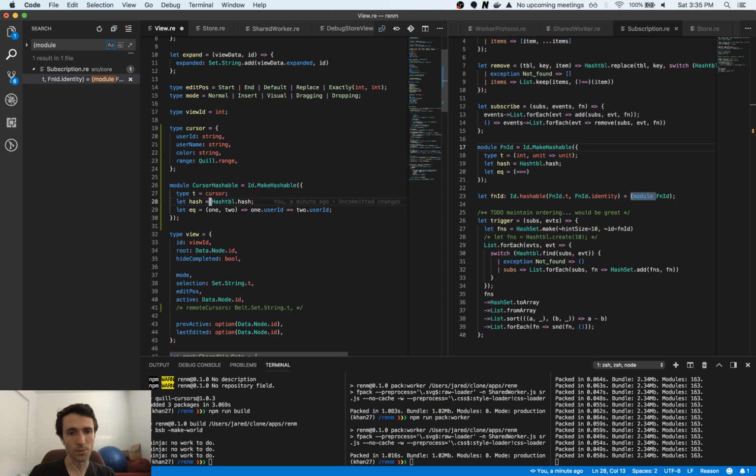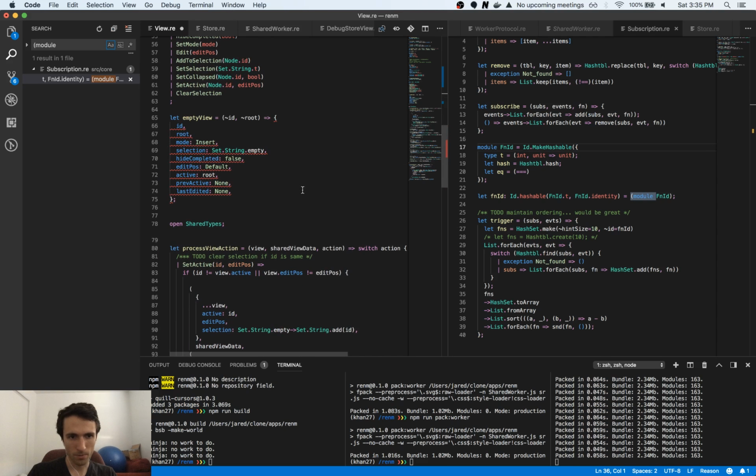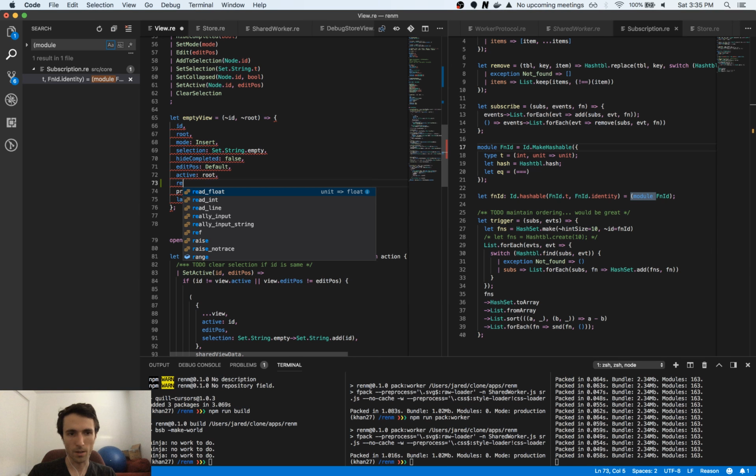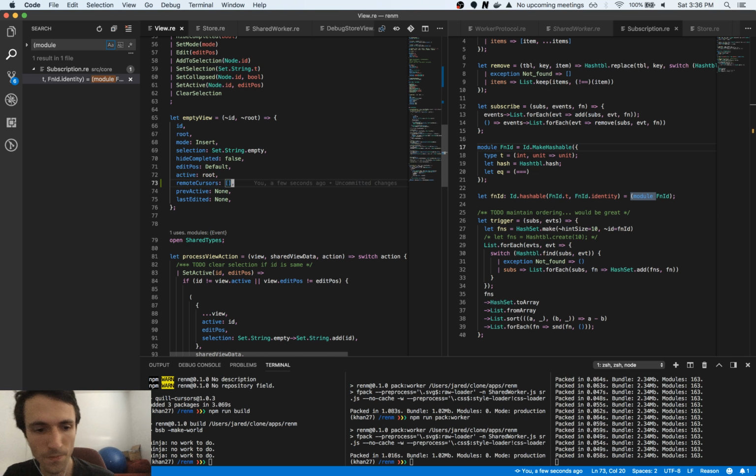Nah, I'm just going to use a list, actually, because this is more complicated than I need. Remote cursors, because I can just iterate. There won't be like a million cursors, right? So we don't actually have to get too fancy. If I find out, wait, I should have accounted for a million cursors, I can do that later. Okay, remote cursors, starting out with none.